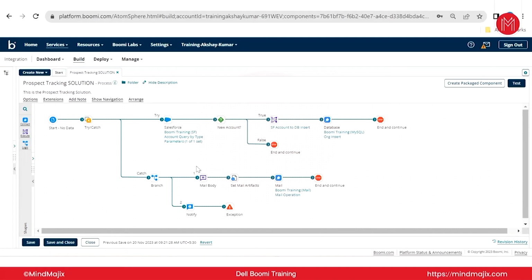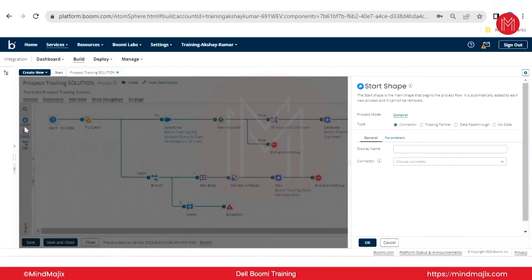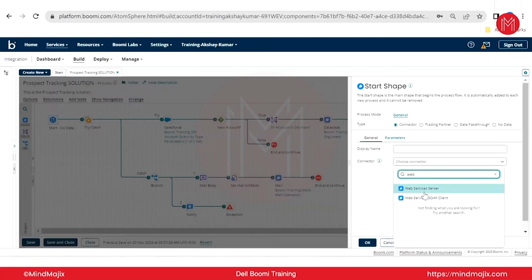To make this process a listener process, there is only one way: go to the start shape and select your connector. Listeners can always be kept in the start shape only. You cannot keep it after the start shape. So remember, for listeners, you always select the connector and keep the listener setup in the very first step. Now you need to select web services server listeners. Okay, web services server. This is what you need to select.